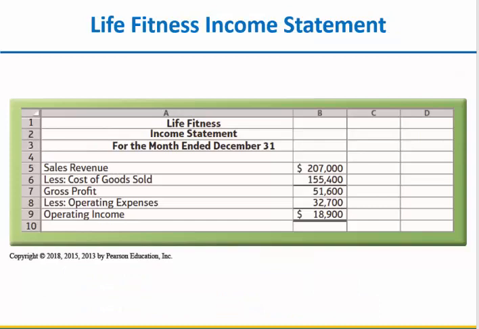Finally we can happily come up with this income statement. You have sales revenue, so feel free to go back to the prior slide to pull out the number. We are looking at 207,000 sales revenue. Then the CGS, also you can go back to the prior slides to figure out this number. Then we will find the gross profit. Then we have operating expenses. So finally we can have operating income.